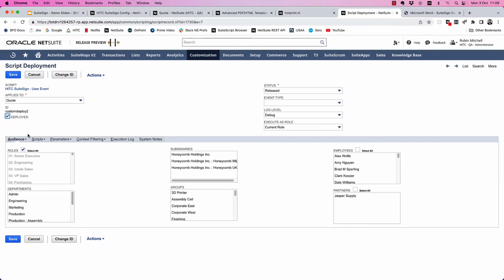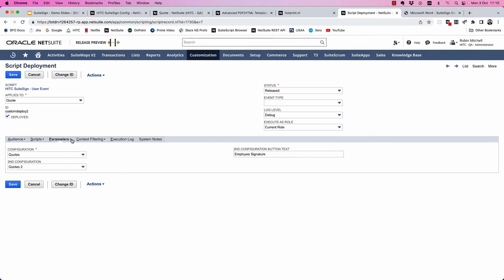I'm going to enable it. So when we come to the parameters tab, we see some defaults set here from the bundle installation. For our setup, on the main configuration, choose the quote customer one that we just created. And I'm going to clear the second configuration because we don't have a second signature set up yet. As you can see, this might be if we wanted to do an employee signature on the quote, but we'll get to that later. So I'm just going to save this.